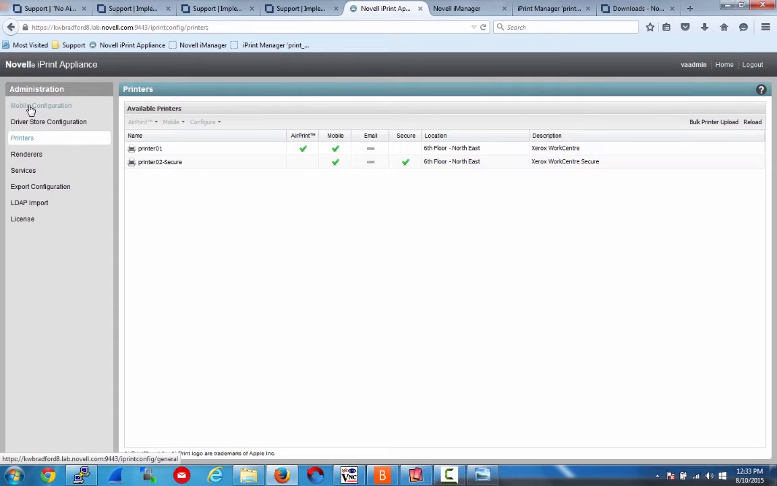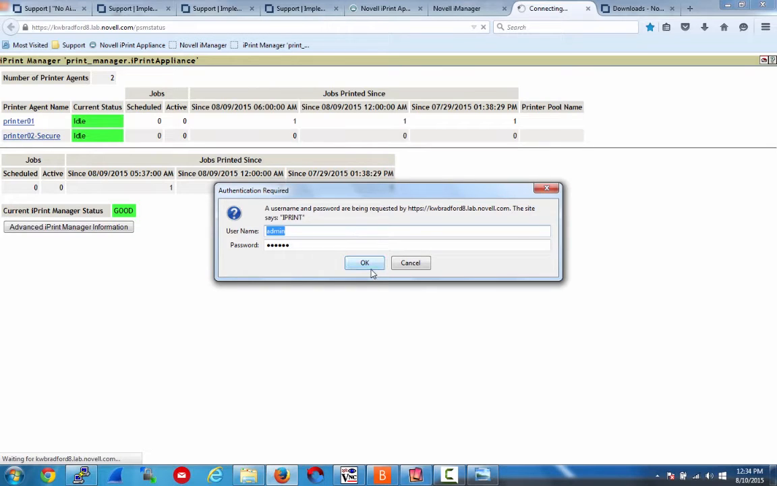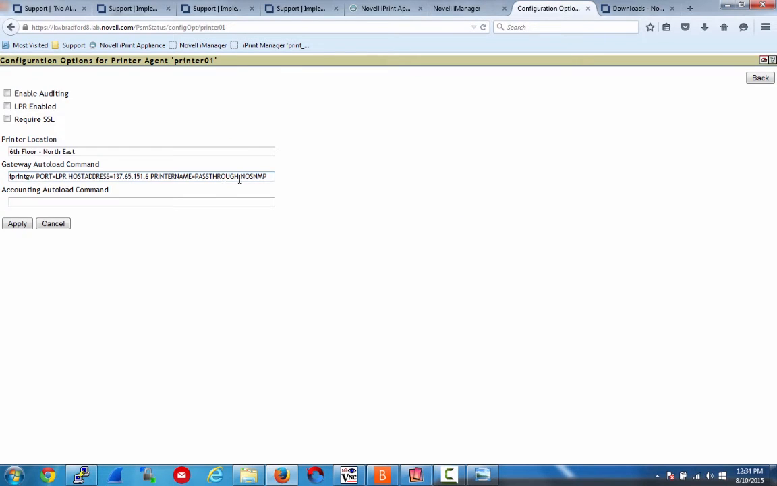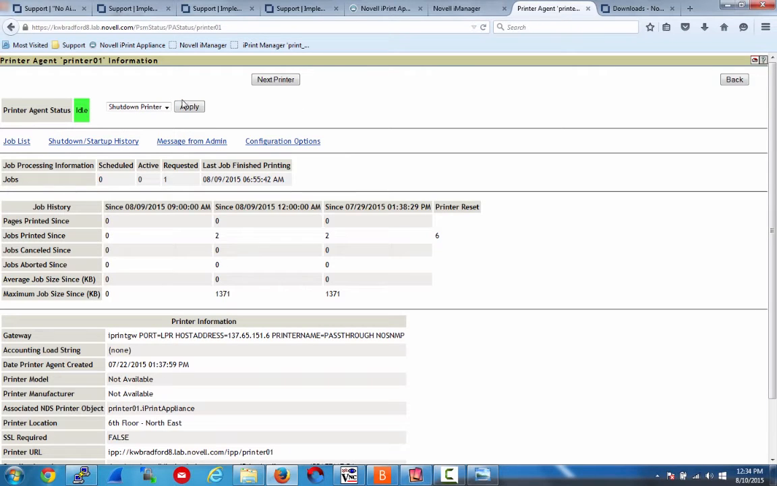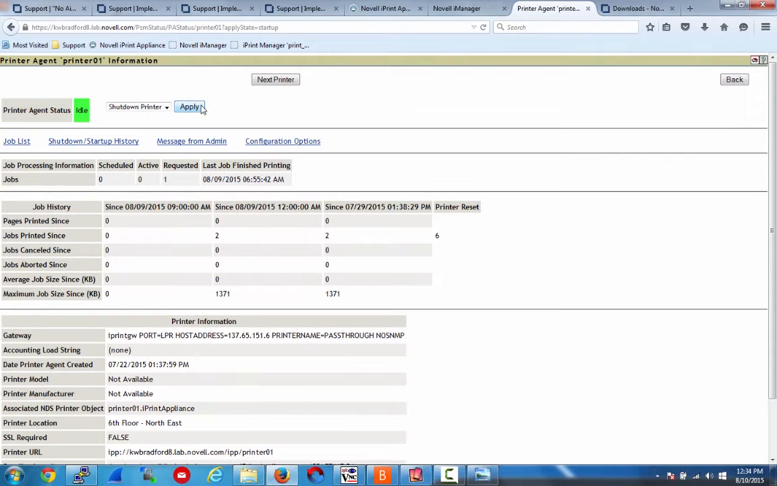Let me show you the two printers I have defined here: printer 01 and printer 02. If I click on printer 01, notice my gateway load string. I have printer name equals pass-through space no SNMP. I recommend this no SNMP switch. You do it through this configuration here. You add it here, click apply, then click back, then click apply to shut down the printer and apply to start up.